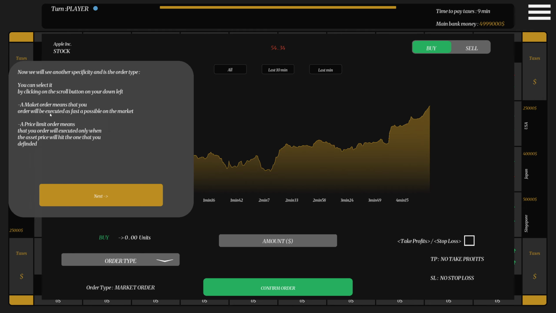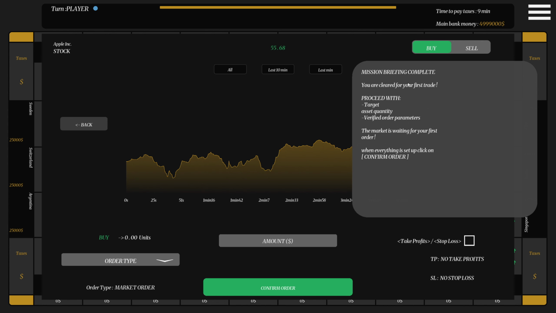A market order means that your order will be executed as fast as possible on the market. A price limit order means that your order will be executed only when the asset price hits the one that you defined. Mission briefing complete. You are cleared for first trade. Proceed with target, offset, quantity. Verify the order parameters. The market is waiting for your first order. When everything is set up, click on confirm order.